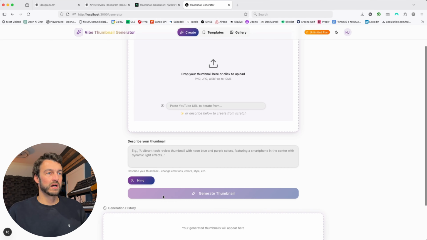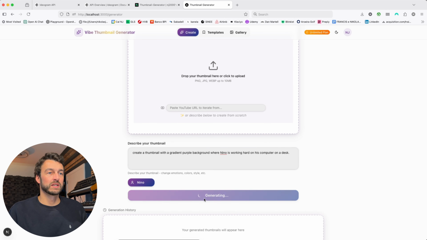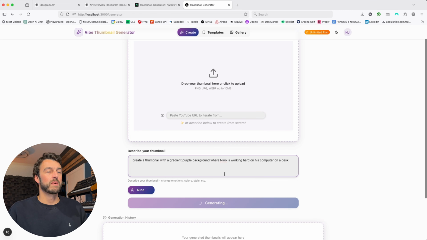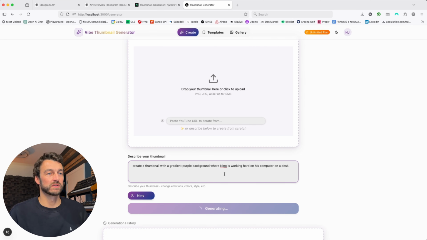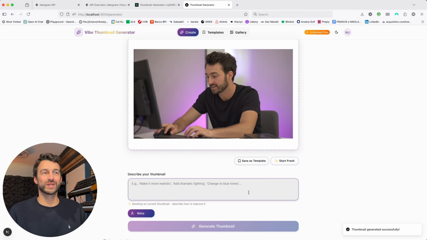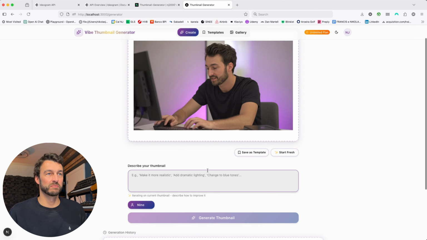Very nice. So now if I give a prompt like create a thumbnail with a gradient purple background where Nino is working hard on his computer on a desk, and I generate this thumbnail, now my character, a true representation of myself, should be in the image. Fingers crossed. Let's hope it works. All right, look at that. I am actually here working on a computer and it looks pretty similar to me. Quite not 100% perfect, but pretty good.